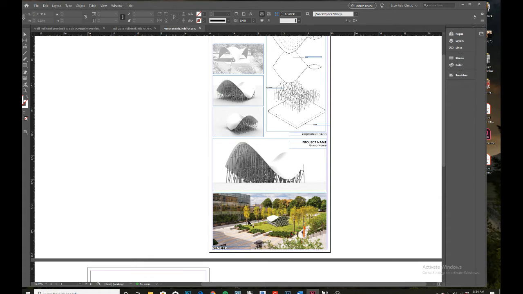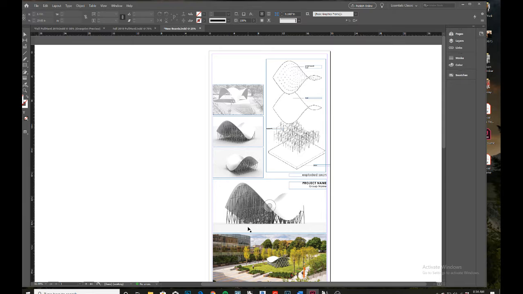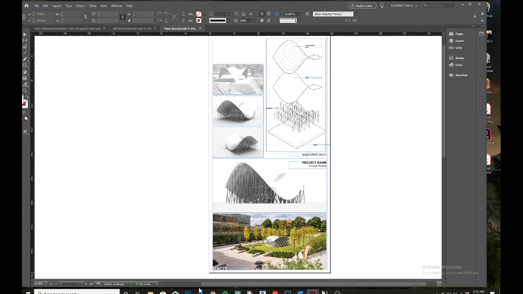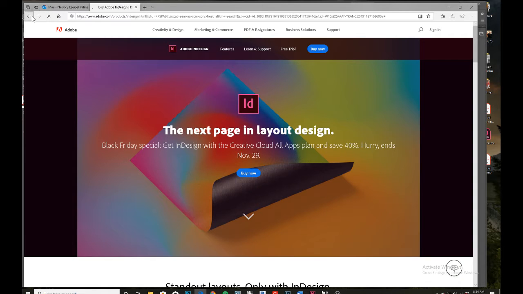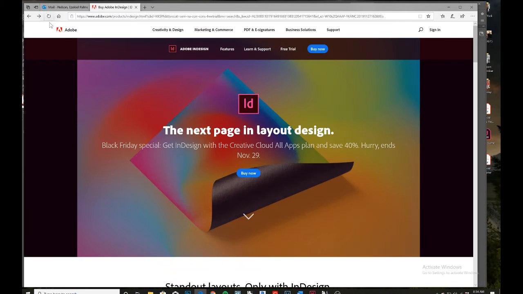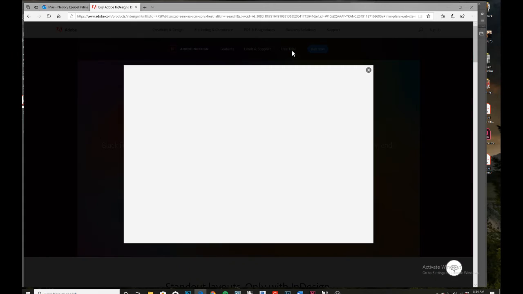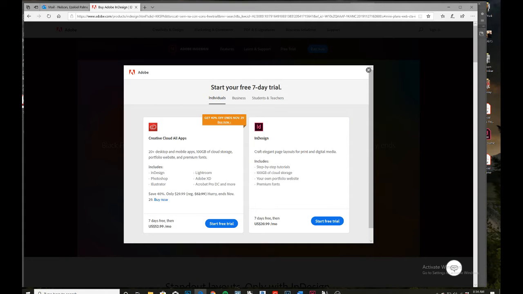To install it, it's through Adobe. I recommend you guys get Adobe Creative Cloud, which gets you everything. But if I just literally type in download InDesign, and then if I click on Adobe, it takes me to this. This is what InDesign looks like. I can go to the free trial, and I can get Creative Cloud free trial, or I can get InDesign. This gets you all of these.